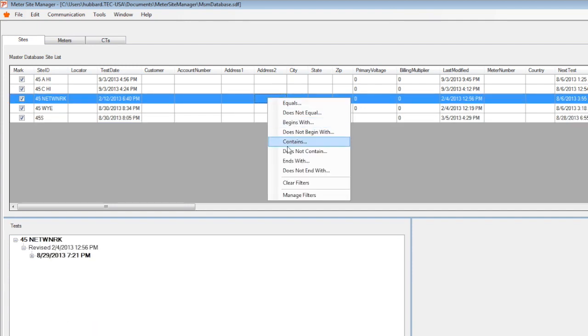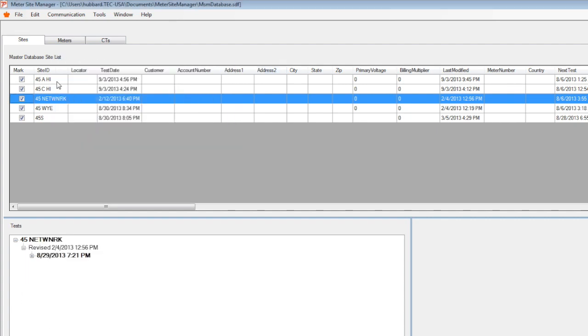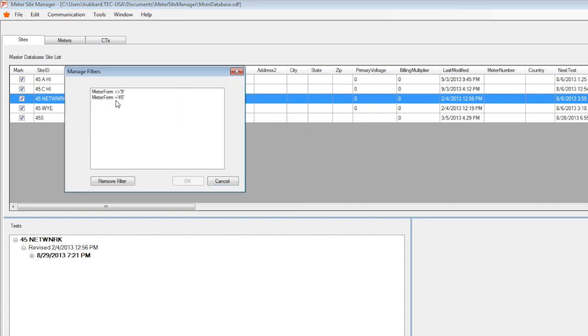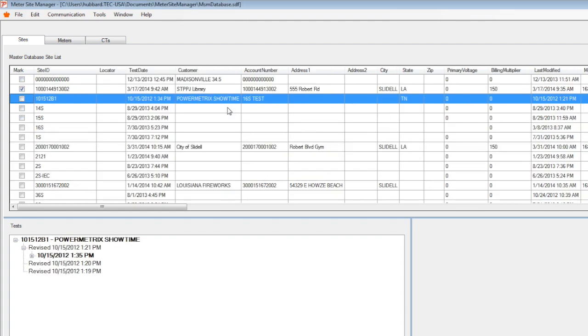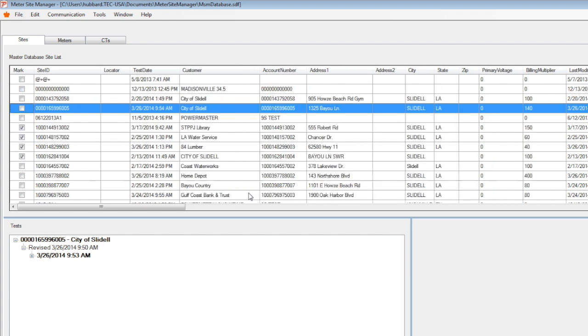Now say I want to manage these filters. Let's get rid of, I want sites with the number 2 in them, so I can remove that filter. And they would come back up if I had any that still met the other criteria. Let's get rid of the meter form. And it goes back to all sites, and the only filter at this point is that it is a 9S. If I want to clear all my filters, I can just clear filters and they're all gone.